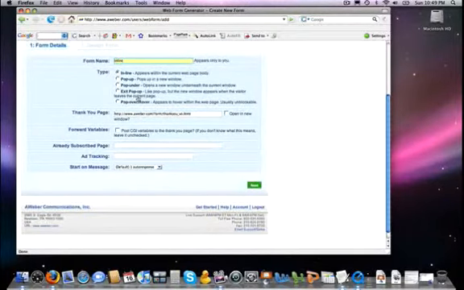Now other options that are available regardless of what option you choose are your thank you page. So a person has opted in, they've clicked submit, and now what page gets shown to them? Now the default is a very boring AWeber page. I strongly suggest that you create your own page and you put that URL right here.